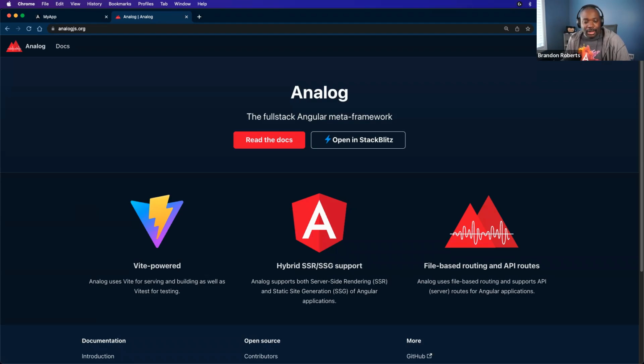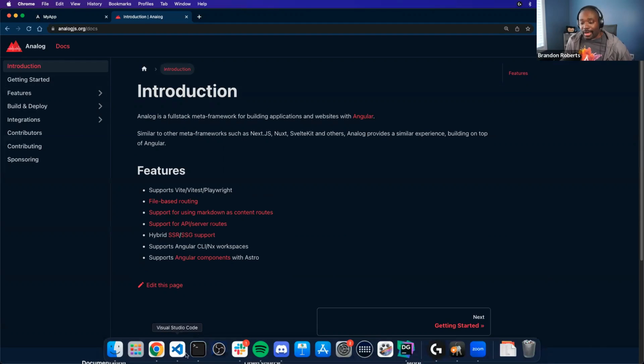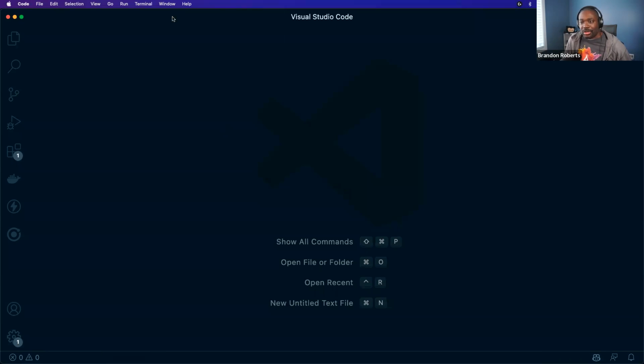The main things there are that it has file-based routing, it's built on top of Vite, and hybrid SSR and SSG are some of its features. Of course, you can go to analogjs.org and find out more information there. But we can get right into it. I've started a demo app here. If you want to look at getting started, we have documentation on how you can do that. I have spun up an example application so we can walk through some of the main features.